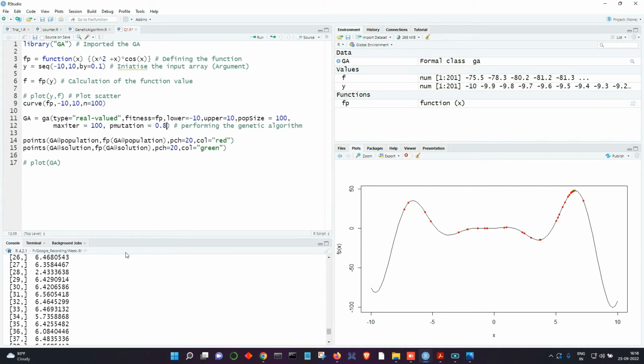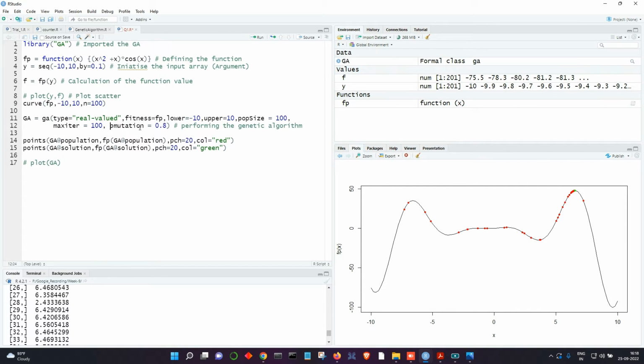But if I give a higher mutation probability, what is it going to do? Can you tell me, Mr. Manohar, what was the problem with giving a very high mutation probability?